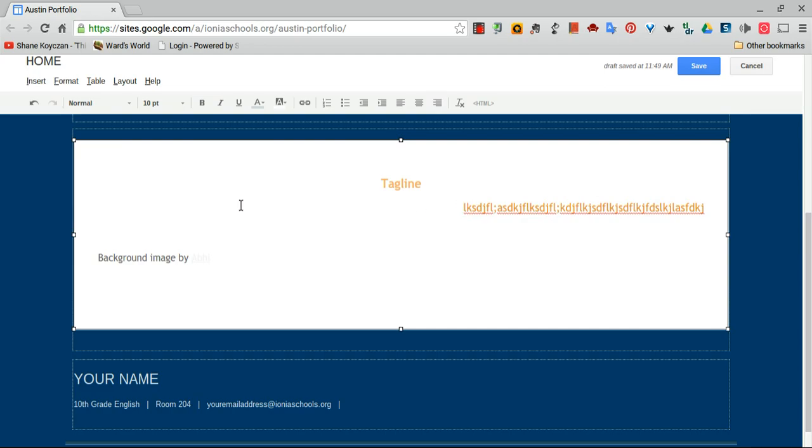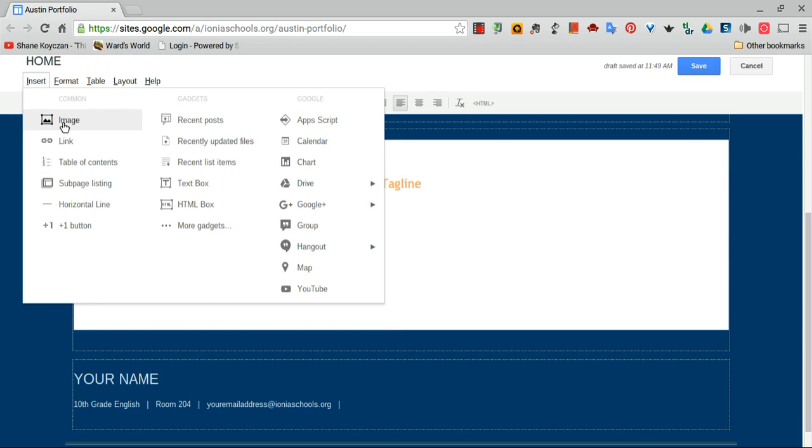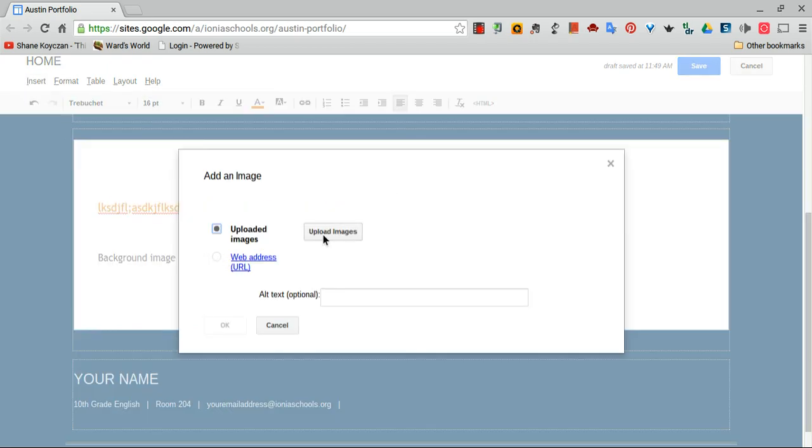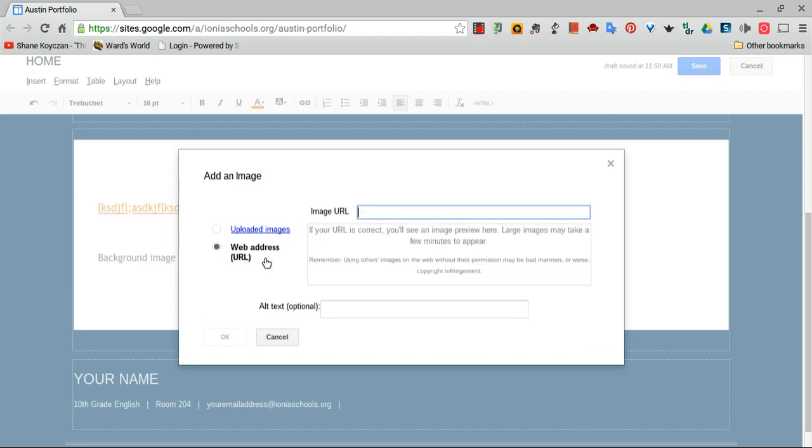To add your image, you're going to need to either have saved the image to your computer or simply copy and pasted the web address where your image is located. To insert your image, you're going to want to have your cursor wherever you'd like your image located. You're going to click Insert and then Image. If you are using an image that you've downloaded to your computer, you can hit Upload Image and it would allow you to select the image you've downloaded from your computer files. Most of you, however, are probably copying and pasting a web address or URL. You'll click Web Address here and then you'll paste the image file in this section.